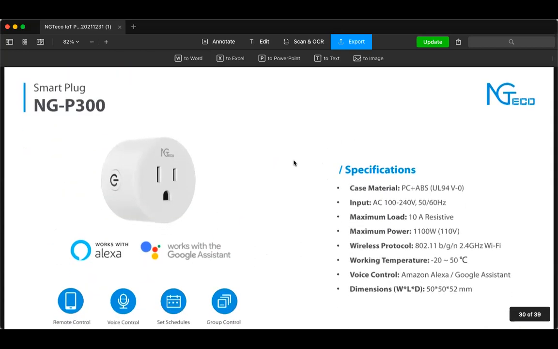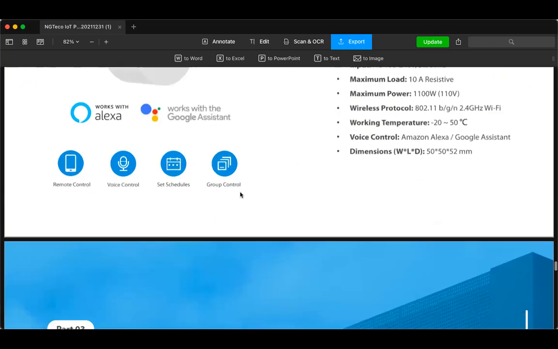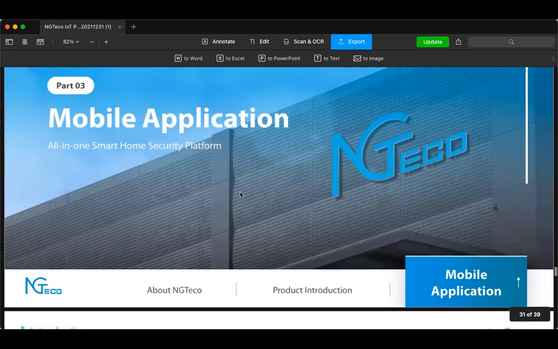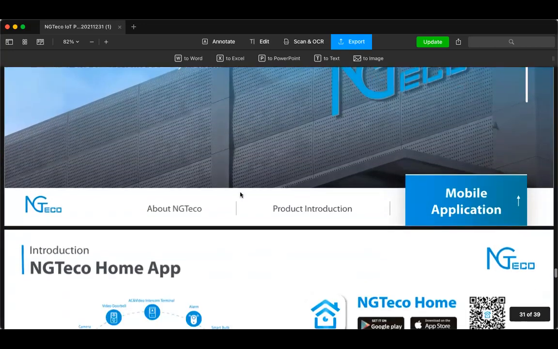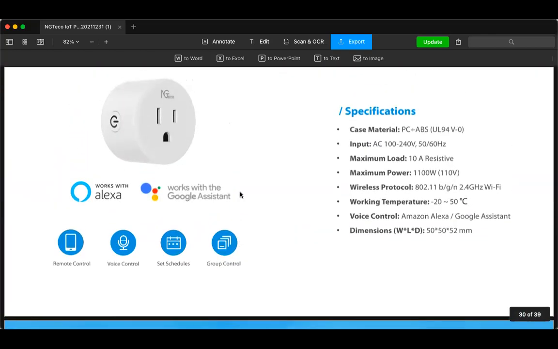We also have the NGP 300, which is our smart plug. When you integrate all these things together on your application, you can manage all of them on that application. So from your phone, imagine you have all these things in your homes.